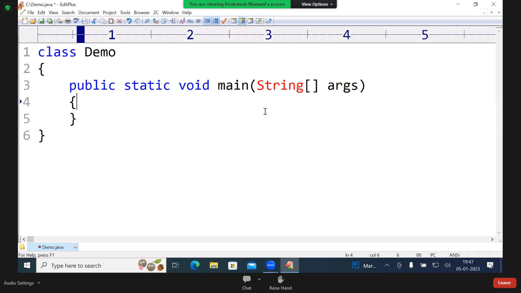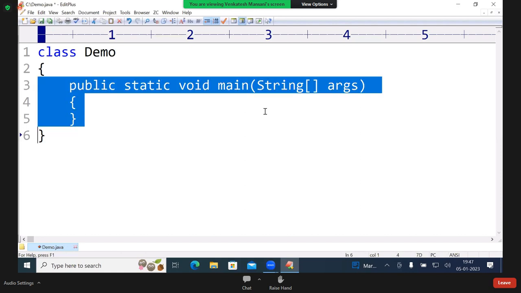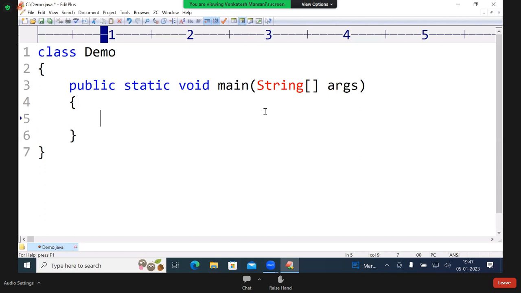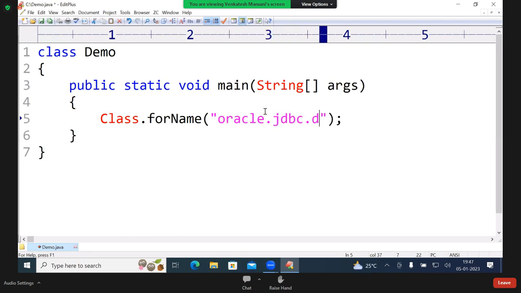Can we develop an application without a class? No. Class name, open brace, close brace. Without a main method can we execute a program under the OS? No. Main method, open brace, close brace. First, loading a driver. You have already seen the code. What did we write? Class.forName. Here the driver, type 2 or type 4, is the same. What is the driver? oracle.jdbc.driver.OracleDriver.